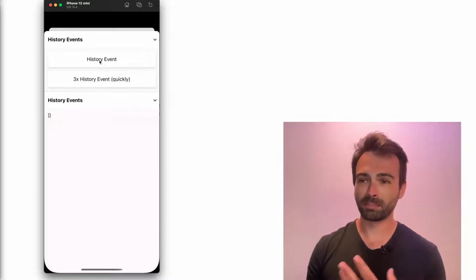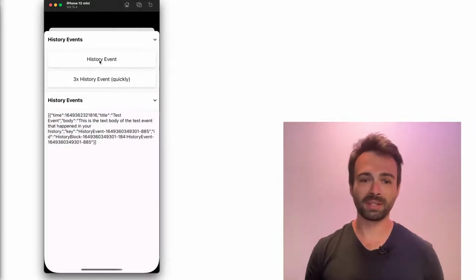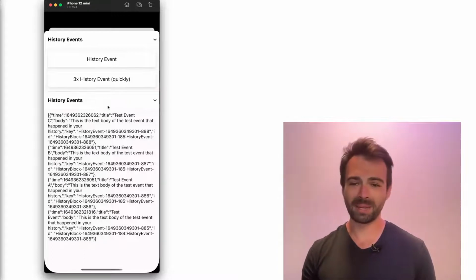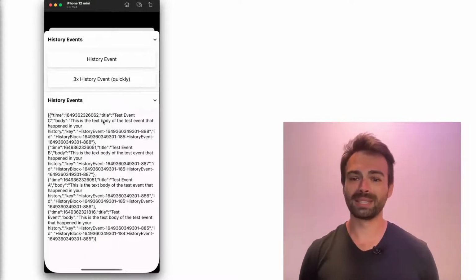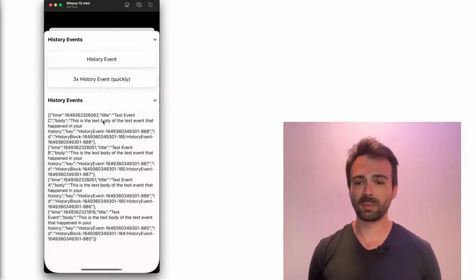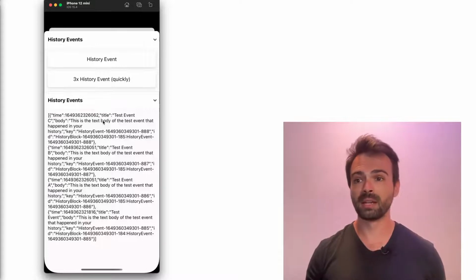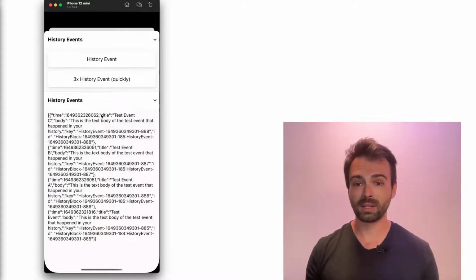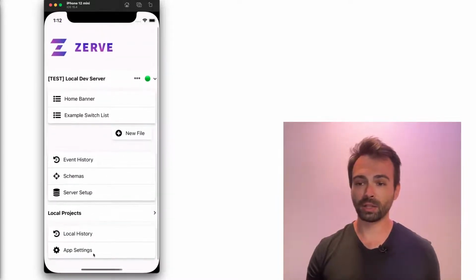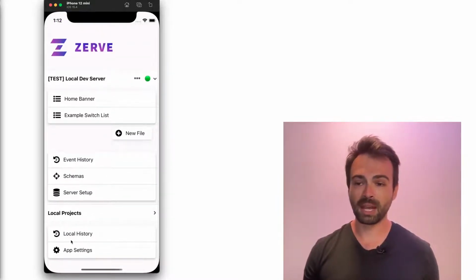But I can press this button and a history event happens on the application. And I can press this other button and it basically makes 3 events at once. This is done. It's saved in a very performant way. Behind the scenes, it's using React Native MMKV, which is a local storage solution that's really fast and provides synchronous storage. So basically, let's move on to the next section beyond the app settings, and that's the local history.